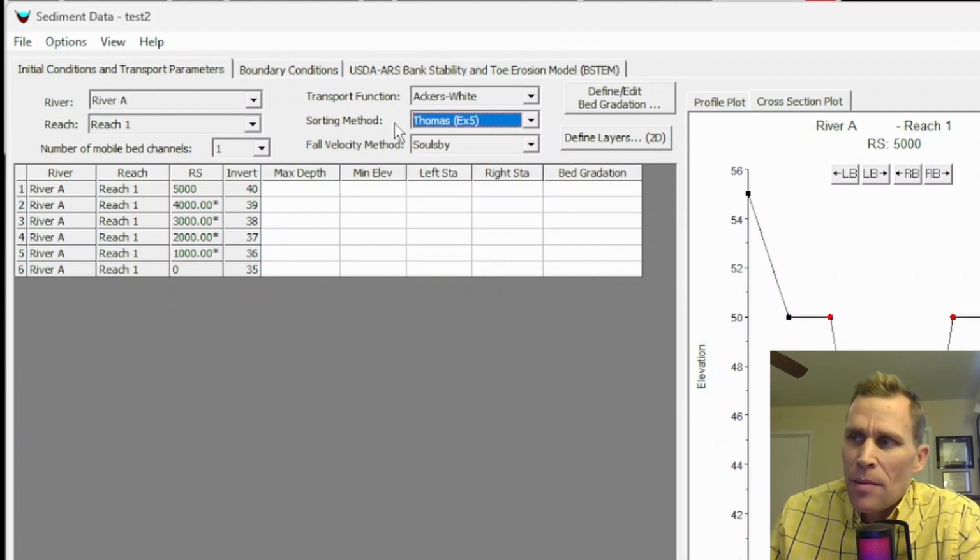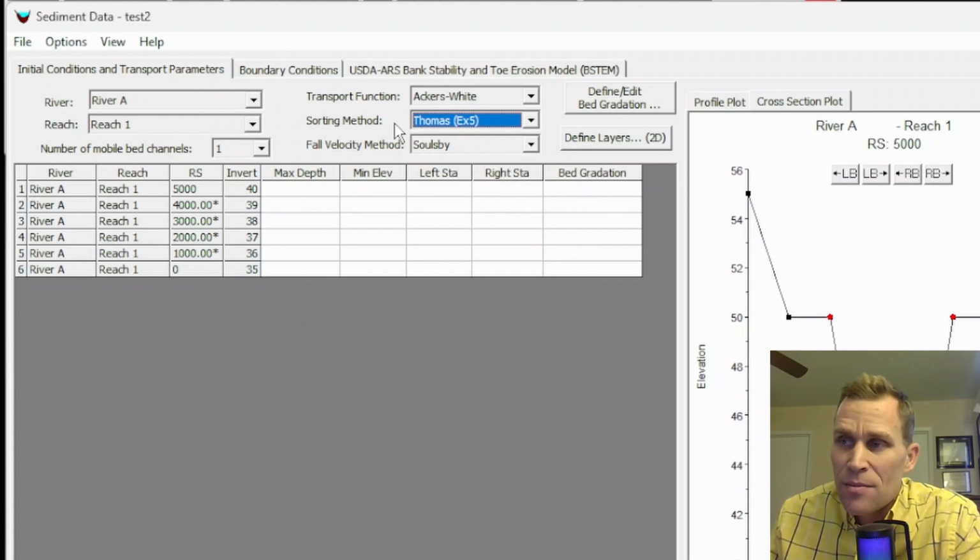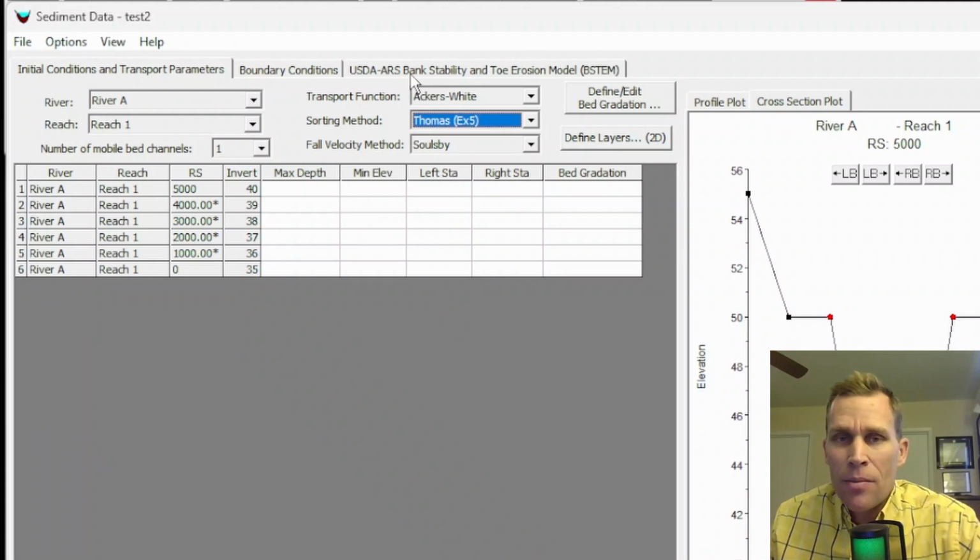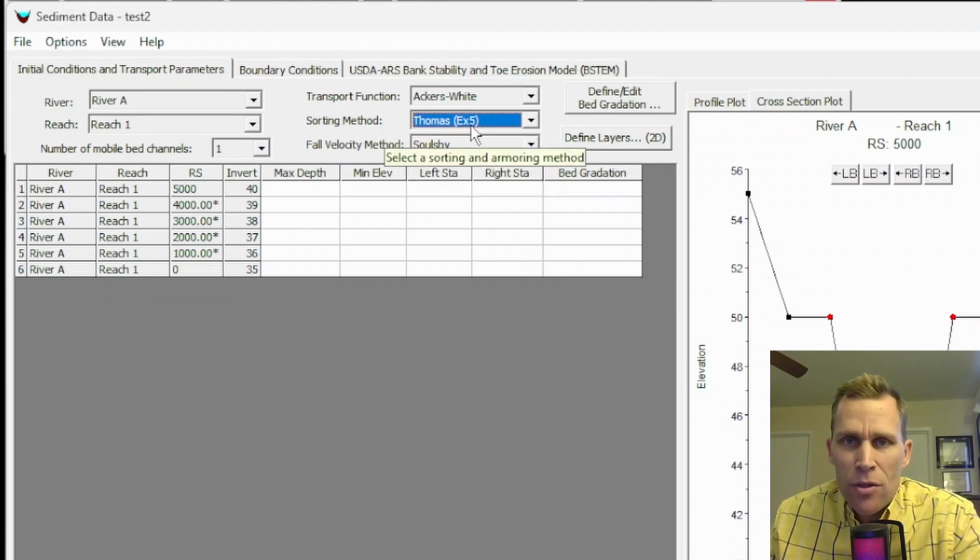The sorting method is sometimes called a mixing method or an armoring method. Sorting methods are used to track bed gradation, which HEC-RAS uses to compute grain class specific transport capacities, such as armoring. Armoring is where a coarser layer of sediment lays on top of the natural bed sediment and protects it from erosion. So it sort of serves as a coat of armor and reduces the amount of erosion. This first method, Thomas, right here, is the method that has the most armoring.